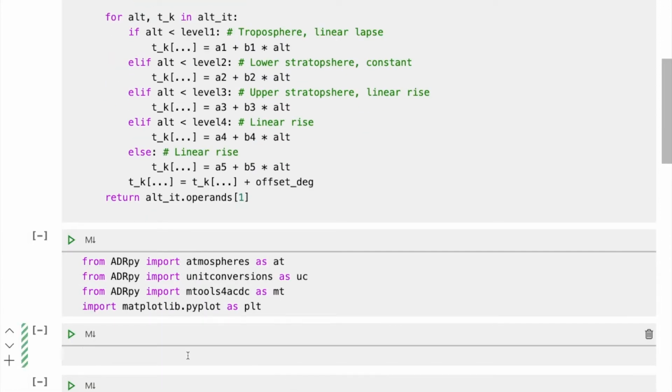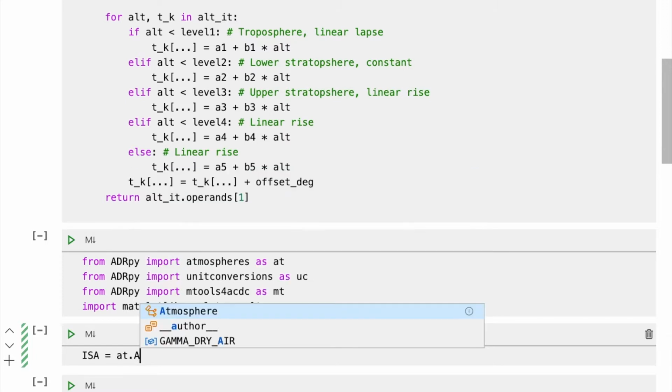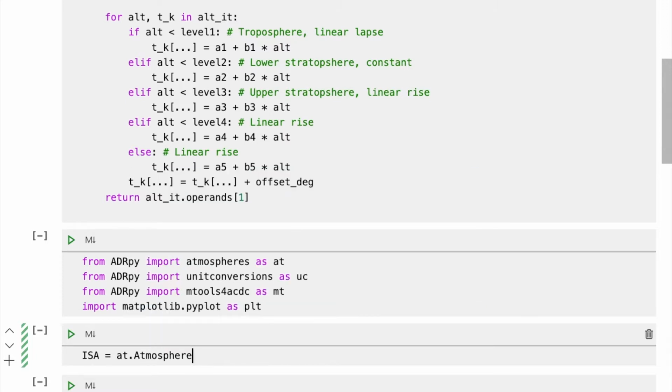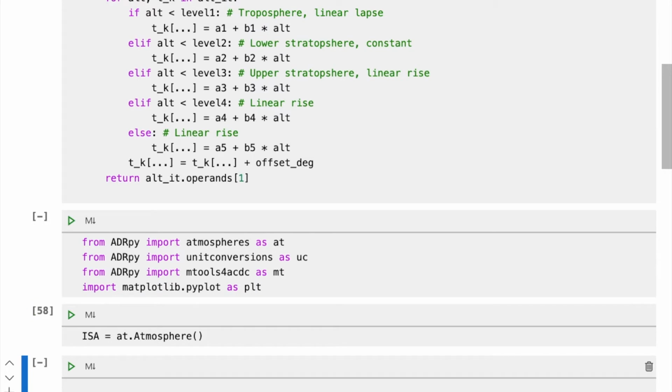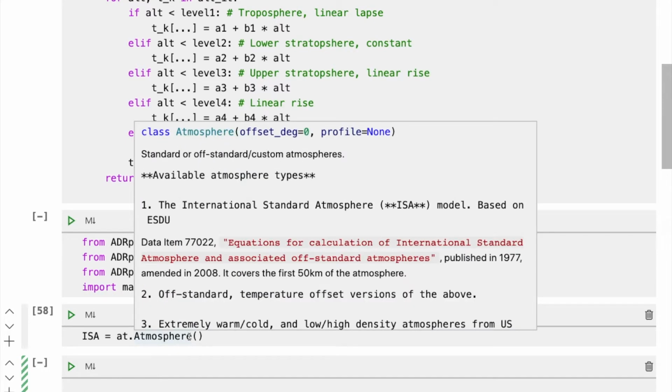So how do we build an international standard atmosphere in Python using ADRpy? Well, it is as simple as creating an atmosphere object, which is simply an instance of the atmosphere class stored in the atmospheres module. And once we've created one of these, the argument, if left blank, means that we've created a standard ISA. If you enter a number there, then it will offset the ISA by the desired temperature.